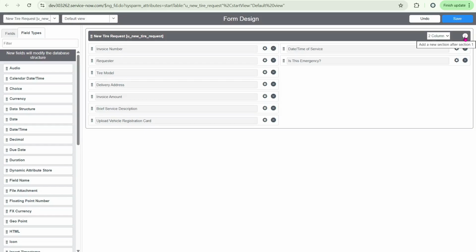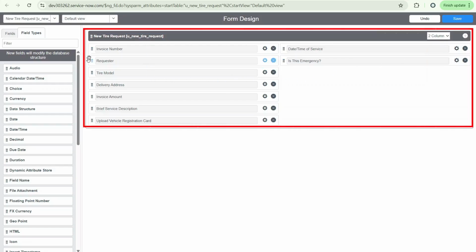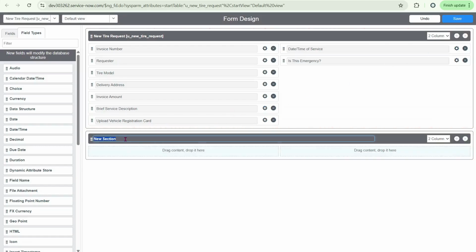The entire model is this. Emergency I want here, and then tire model, delivery address, invoice amount, brief short description should be made a section. If you hover your cursor here, it will show you add a new section after section 1. This entire area is section 1. If you click here, a new section is created. I will give the section name invoice information, just for the demo purpose.